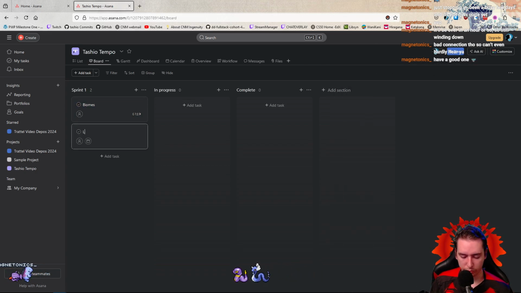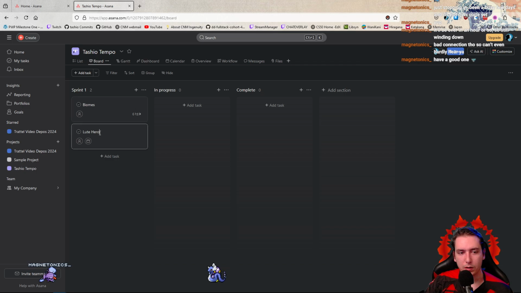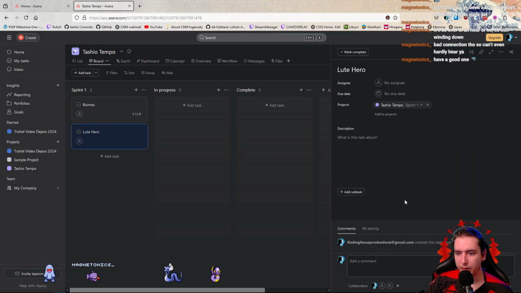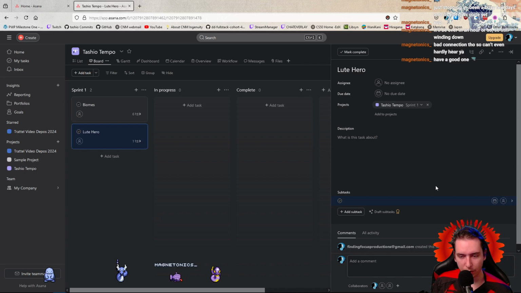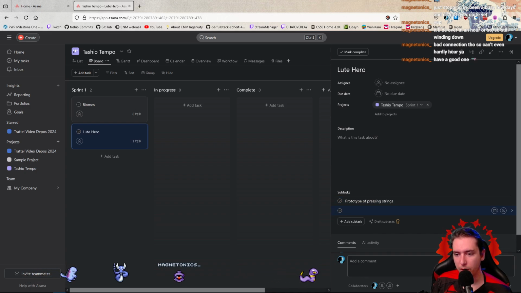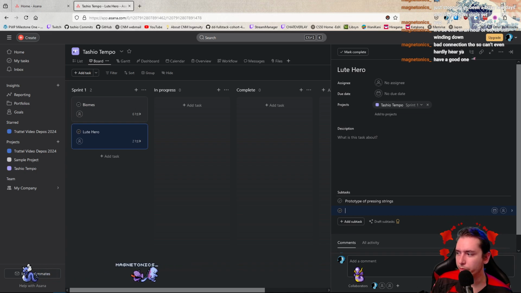So we've got Loot Hero to work on, which has a lot of things. It has how it works. So we can just call it a prototype of pressing strings.